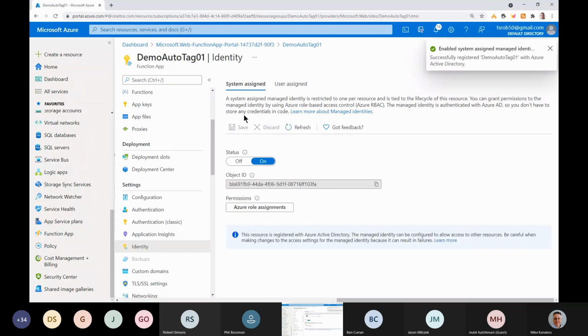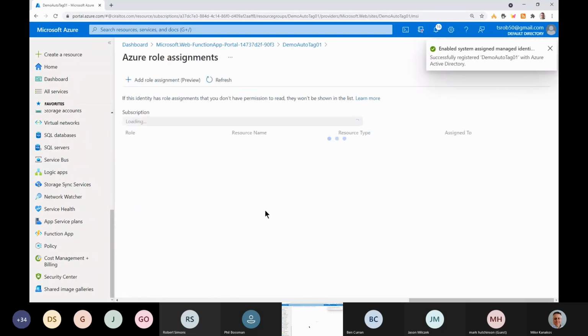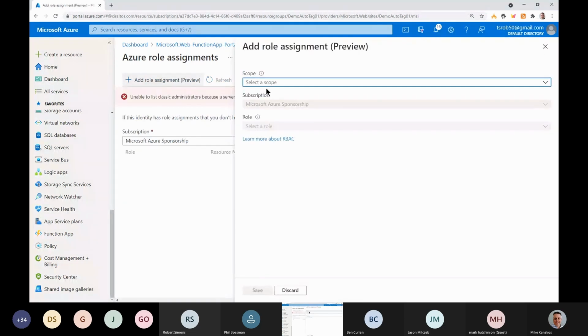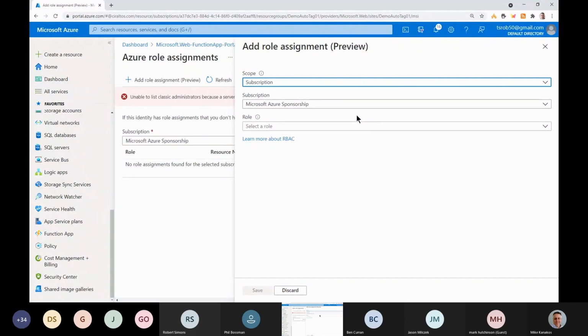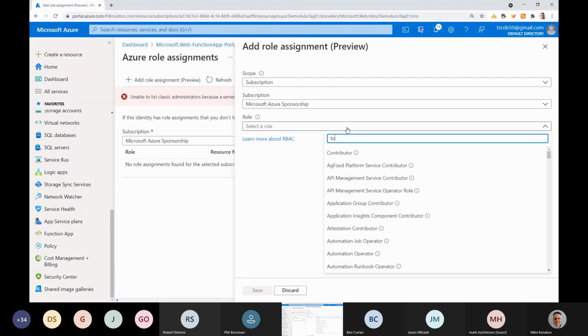Once it's done, we'll go into role assignments, and we'll add an assignment. The scope is going to be the subscription, so this will be able to interact with the entire subscription. For the role, I'm going to give it the tag contributor.